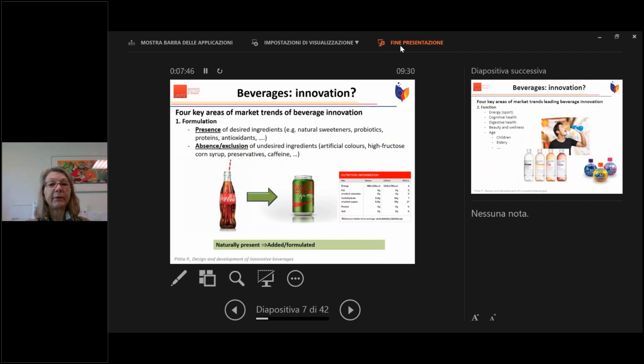We have four main areas of beverage innovation. The first is for sure innovation in formulation. And so we increase the presence of desired ingredients, or in other cases, we try to remove or to exclude the undesired ones.